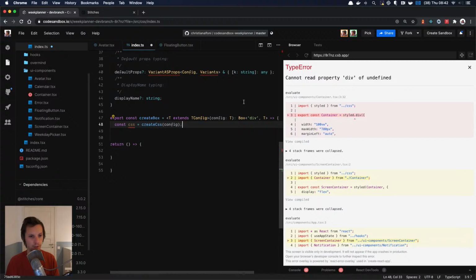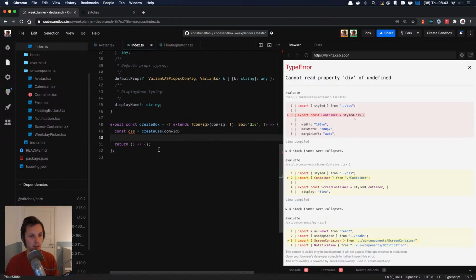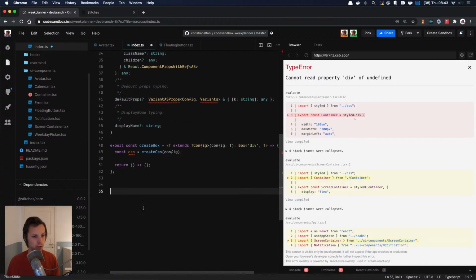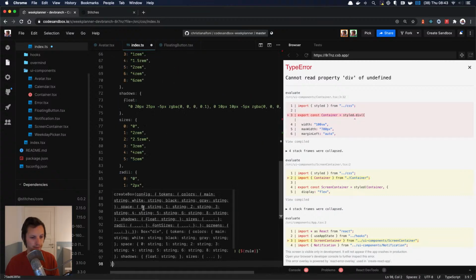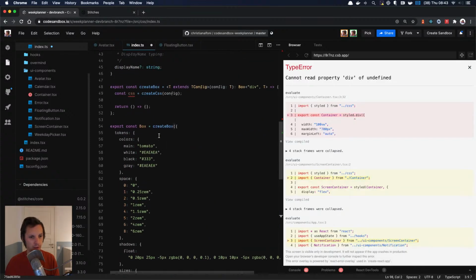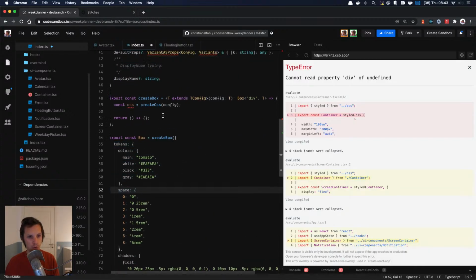We're going to pass a config into this CSS thingy. And then we are going to kind of use our library where we define it here. So we're going to export box by doing create box. Okay, now we're getting somewhere. So this would be like the API that you use.